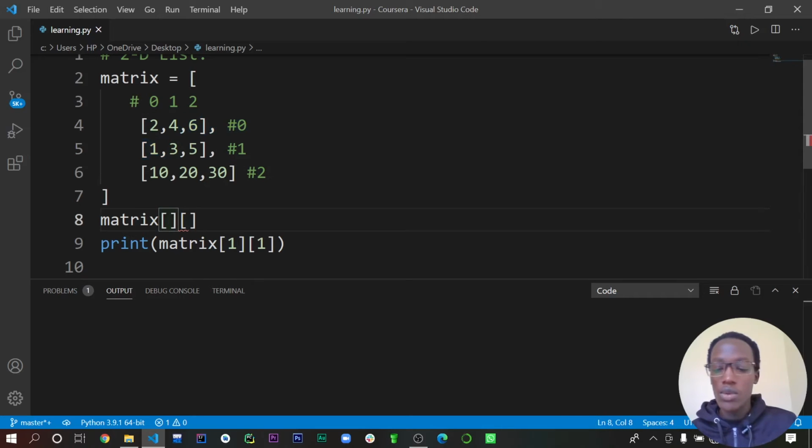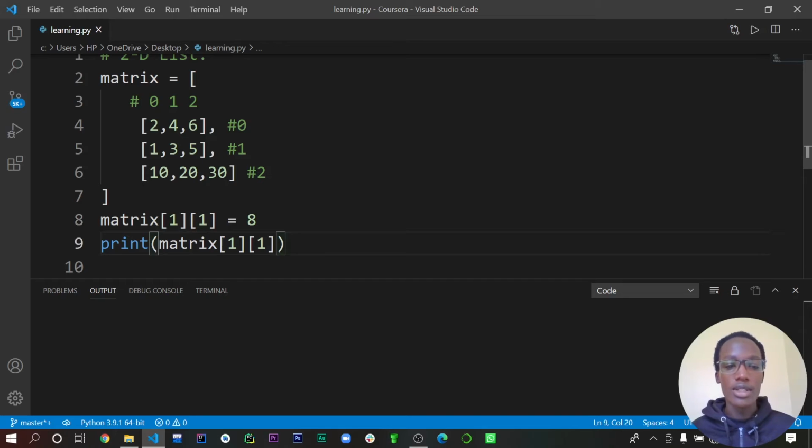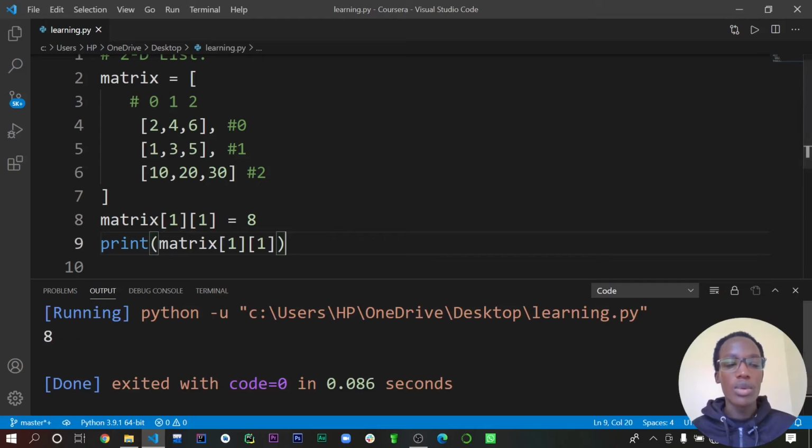So we're going to say we want to update our first row, second column. Then we want to place a value of 8. Now, if you print this, let's see what will actually happen. We expect that 8 will be printed out. So let's print this entire list here.